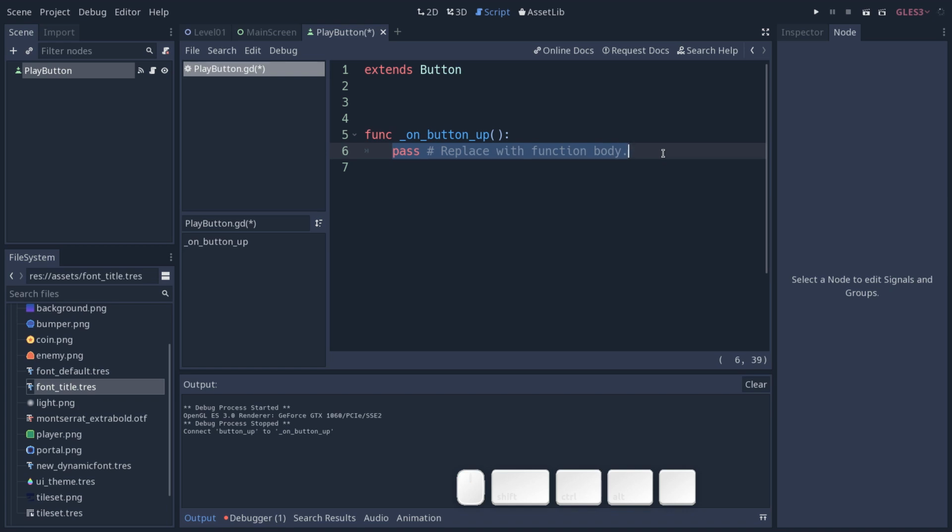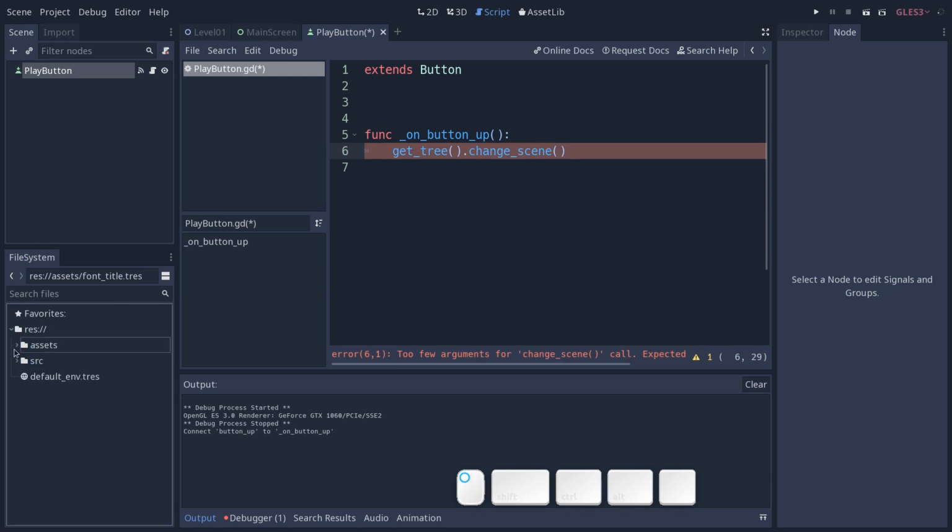We're going to do that by getting the node tree. The node tree is what you see in the scene tree, but we want to get the one from the game. So you go get tree dot change scene. And then you have to give Godot a path to a new scene. So a path would be anything you will get if you drag and drop a scene from the file system here into the code editor.